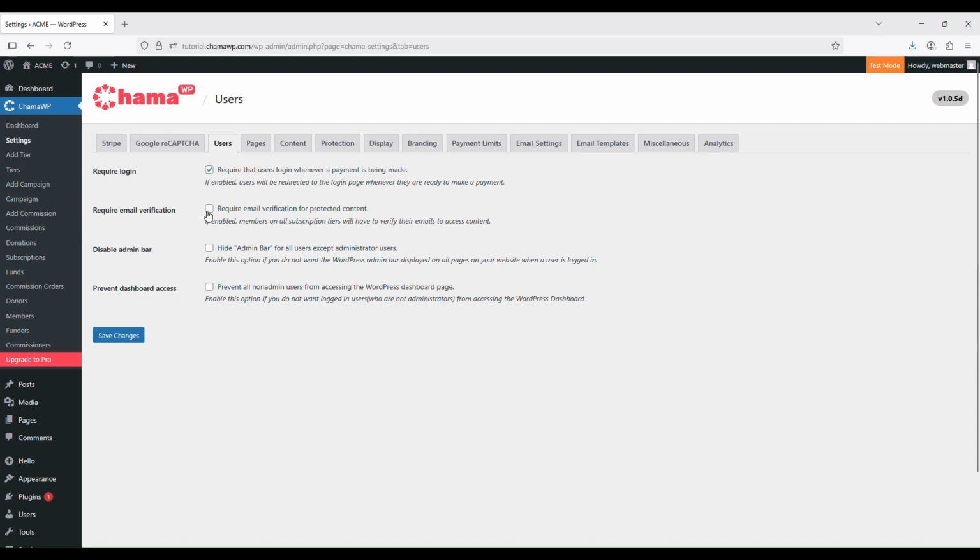So again, this is something I would always recommend that you enable. And also the added benefit is that you can collect valid emails for your mailing list. So you can have a mailing list within ChamaWP that you can use to communicate with your supporters. Okay.